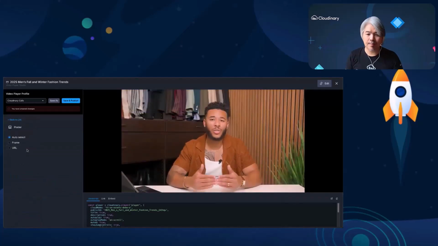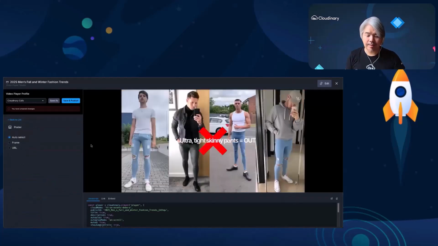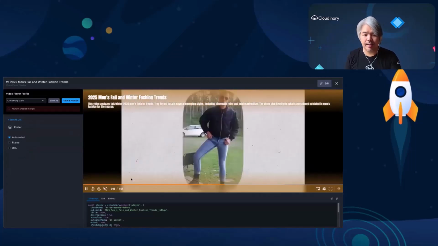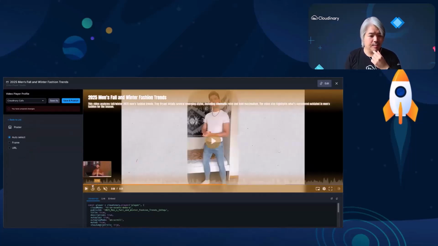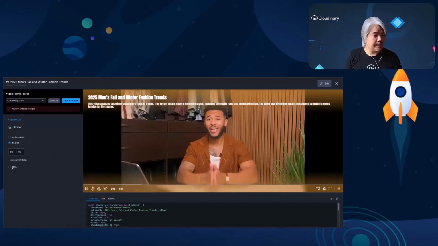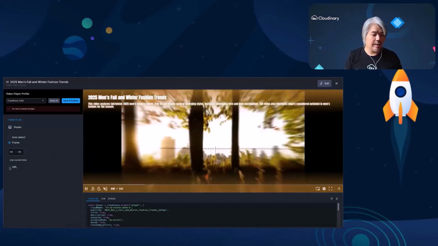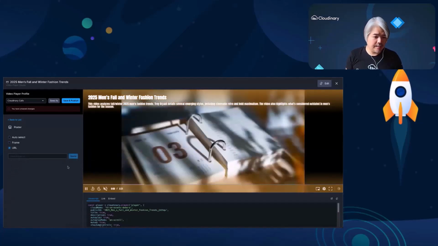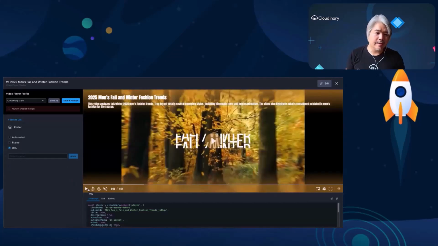If you want to tailor your poster image, you totally can. By default, Cloudinary is going to auto-select using AI. It's going to analyze the content of the video and choose the poster picture of what it feels is the best image, right? But you can also choose a frame of your choosing as well as a dedicated URL. But going back to how you could set the custom title and description, this is then going to be set for your profile. So if you have a standard poster image that you want to use across all of your videos, this is where you would set it. But if you want it to be dynamic, auto select is the way to go.